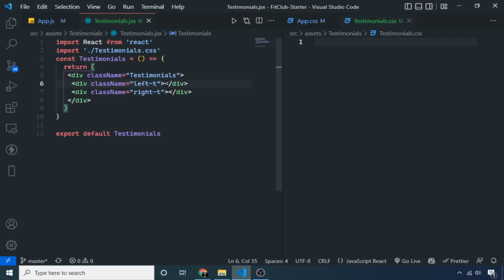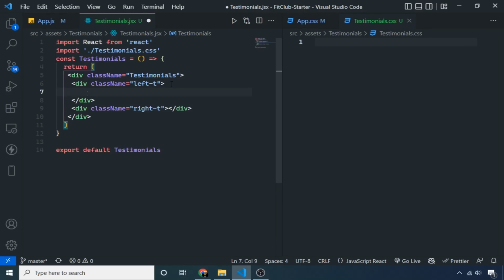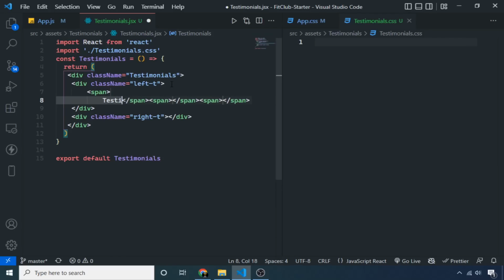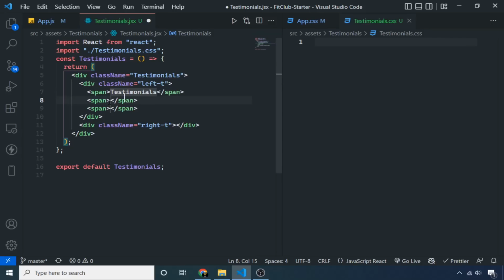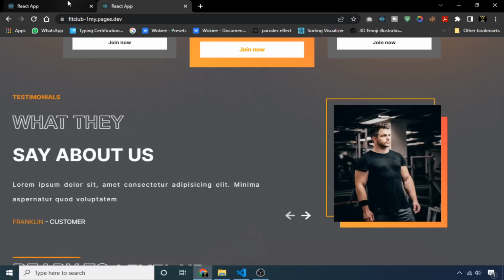Okay, so let's first complete the left side of our testimonials. Here I am making first of all 3 spans, and inside the first span let's write testimonials and let's format the code in the second one, and then in the third one. So I want to make the second one as a stroke text, so I will say the class name will be stroke text. Let's save and have a look.